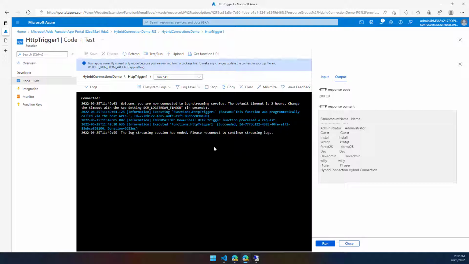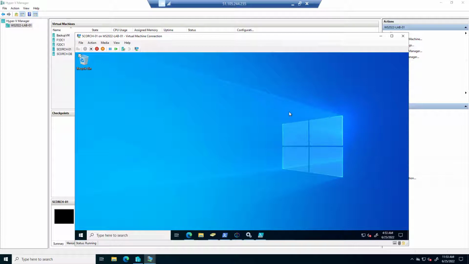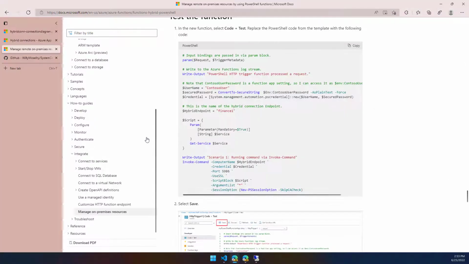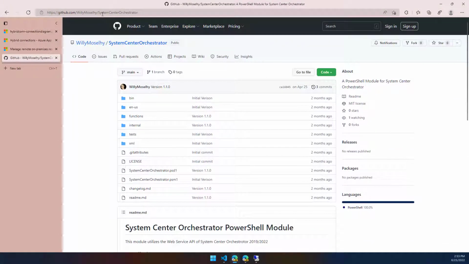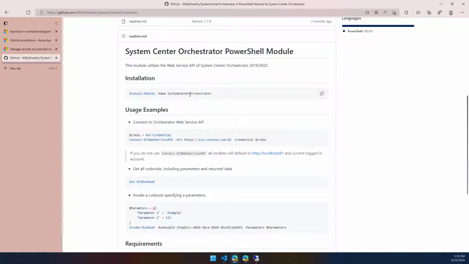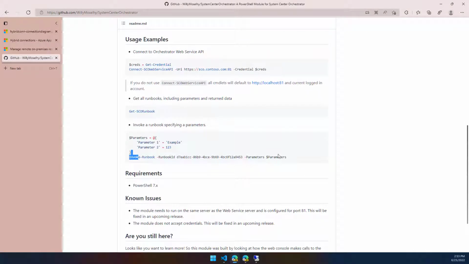Another thing that you can do with this is if you're using Scorch, and maybe you noticed that my machine here is called Scorch, or System Center Orchestrator. This machine is running System Center Orchestrator 2022, which has the new HTML console. I have created a PowerShell module that can be used in order to call any runbook. So if you go here, you can see under System Center Orchestrator, and this is available on the PowerShell Gallery. Just install it and you can get your runbooks. You can also invoke them.